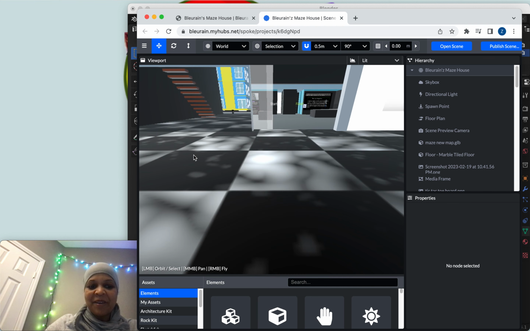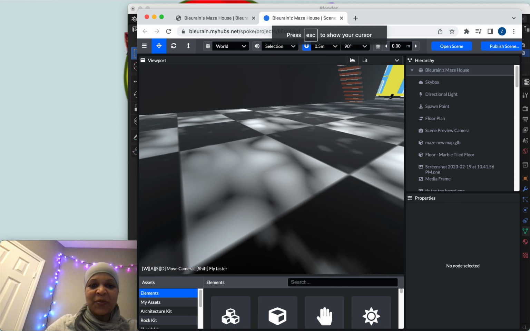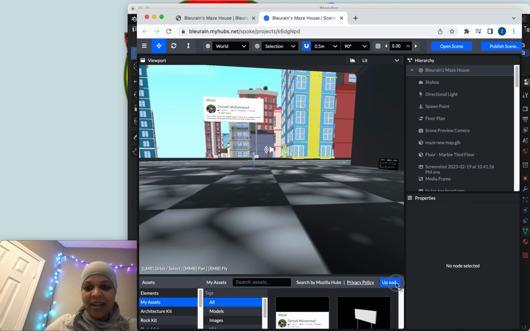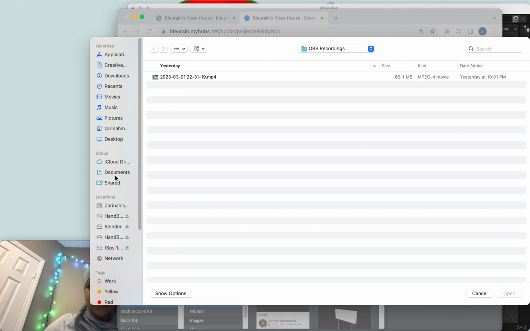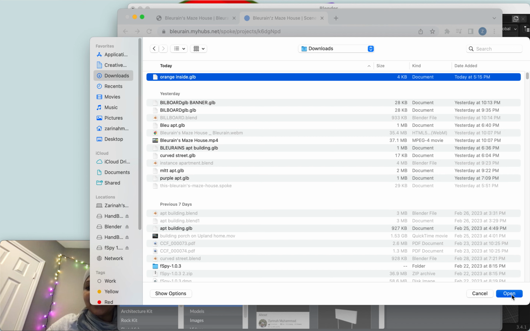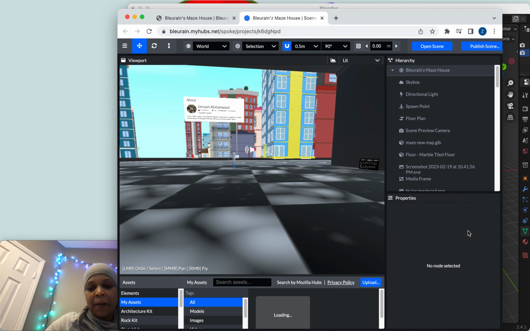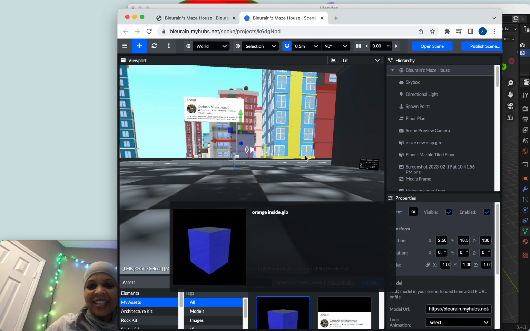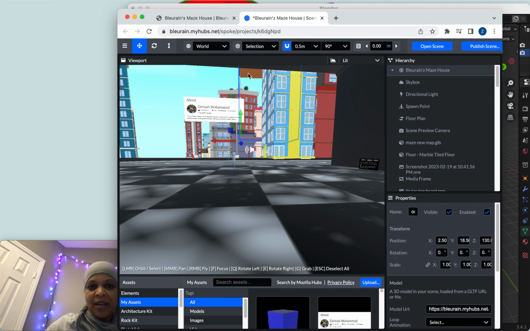Okay, so this is just my little area. I'm going to just turn around here and go to my assets. I'm going to go to upload. I'm going to go to my downloads. There it is. Let's see if this worked. I don't know if it did, but let's find out.